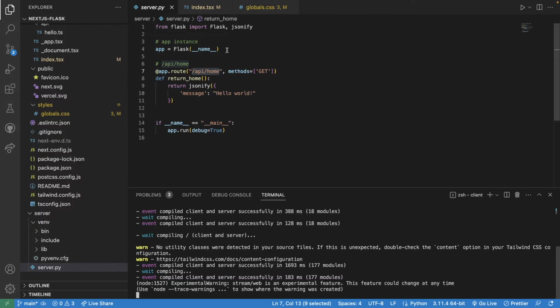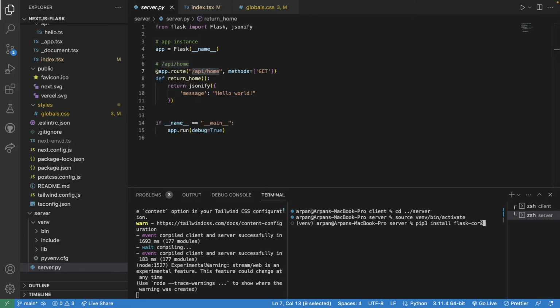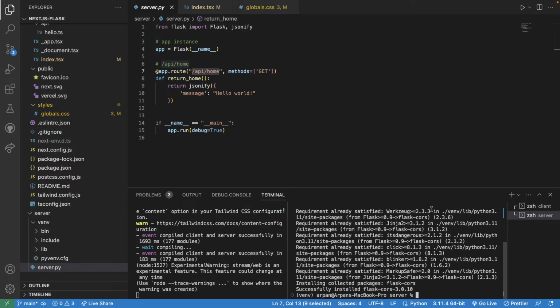So to set up CORS, what we need to do is open up a new terminal, and instead of being in client, we're going to exit out and go into server. Here, since this is a new terminal, I need to activate my virtual environment. And here I'm just going to do pip3 install flask-cors right there. Again, the commands for Windows, I've shown you that earlier, so you can just use those again.